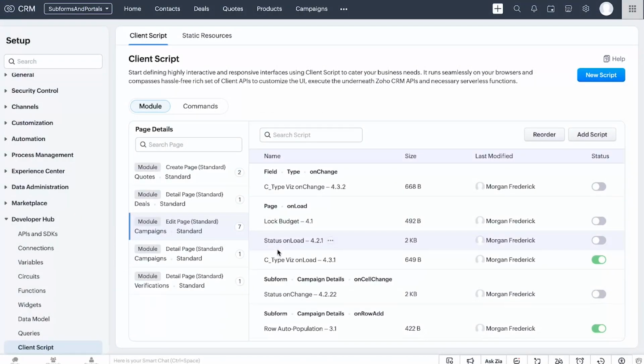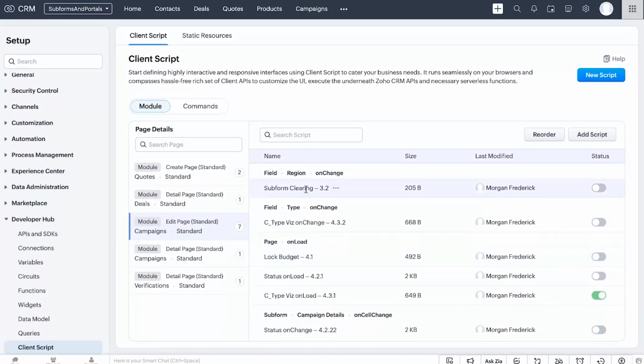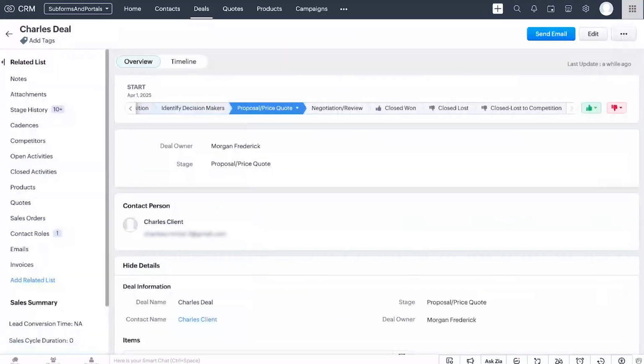So next, we are going to see subform clearing, right? We're just going through the different events that ClientScript is supporting with subforms here. So let me turn this on and reload this page.